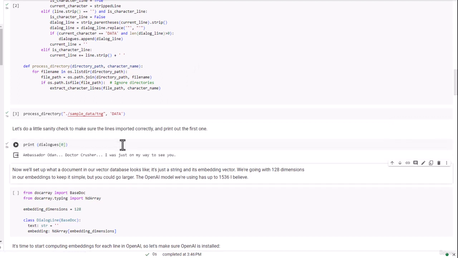And it is. So, the first line of dialogue in this example was Ambassador Odan, Dr. Crusher, I was just on my way to see you. And based on the order that things uploaded here, your line there might be different than mine. Don't worry about it. All right, so now let's set up our vector database.